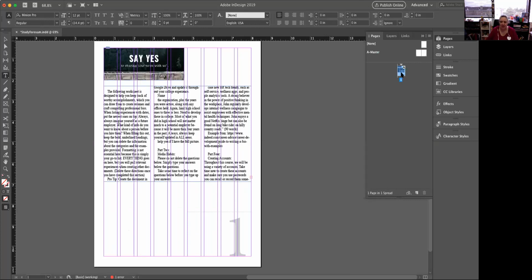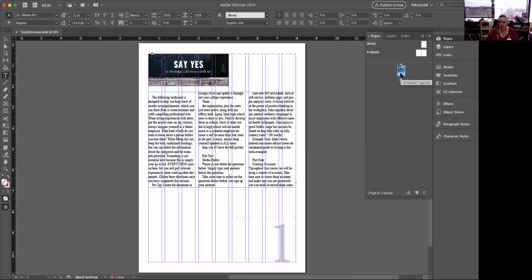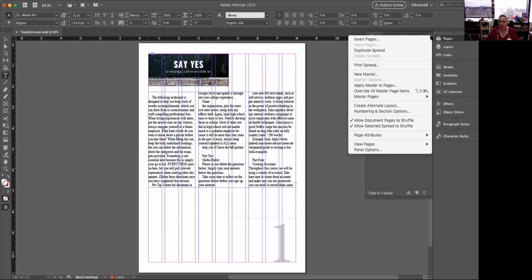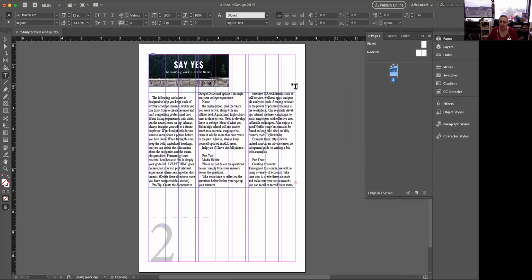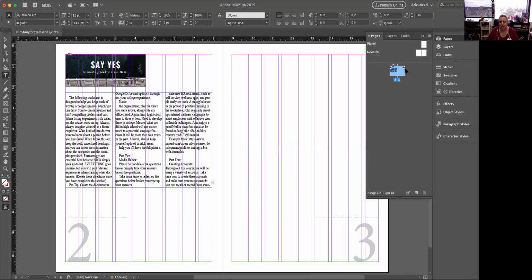Okay, I forget. So when you're in InDesign, let's say we wanted this to be pages 2 and 3. This is another thing that you need to know how to do. Not on your master page down here, you go to this page, and then you go up here to your pages menu. Those little 3 lines indicate it's a menu, and you go down to numbering and section options. If we start this page on page 2, then we can pull down the other side of the spread, and now we'll have pages 2 and 3.